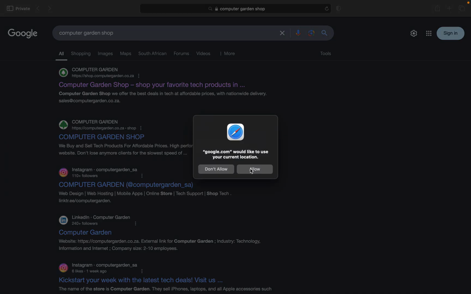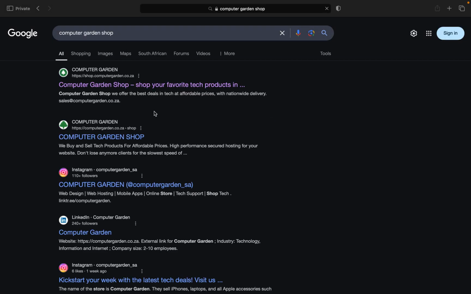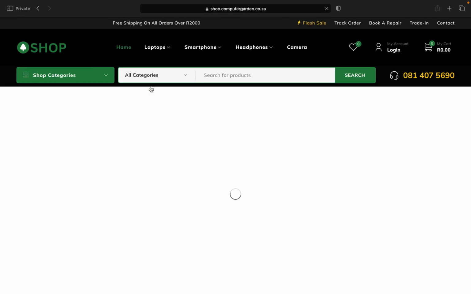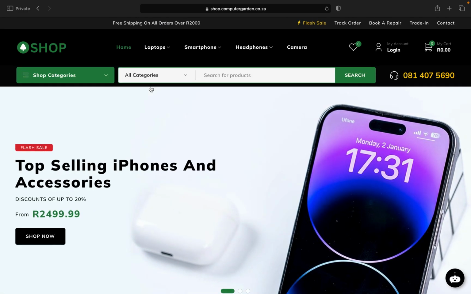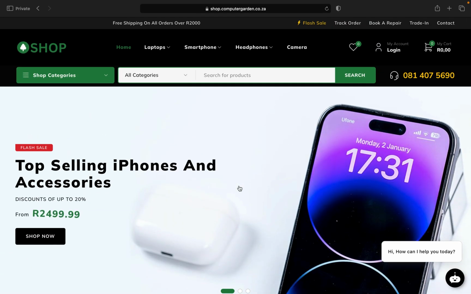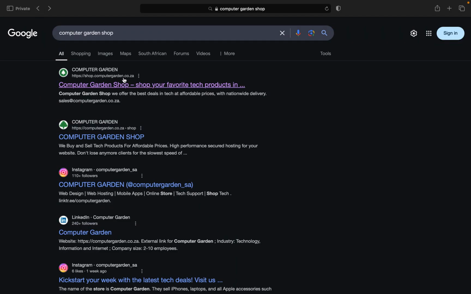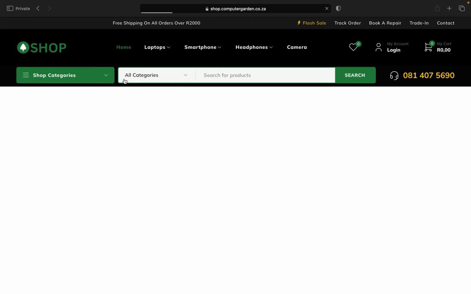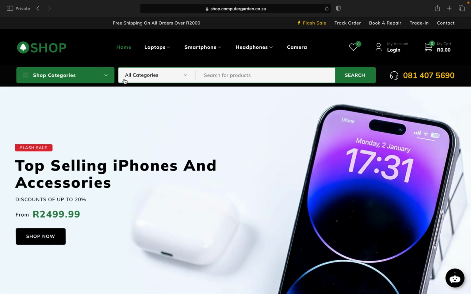Okay, so we can see the search was pretty quick, and then let's load the site. As we can see, within a blink of an eye, it was able to appear very quick. So that means that our loading speed is pretty good, and that's a key selling factor.